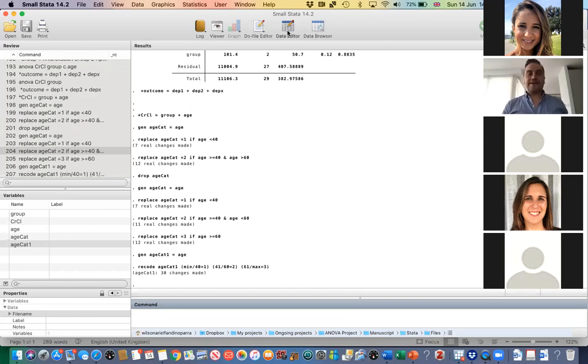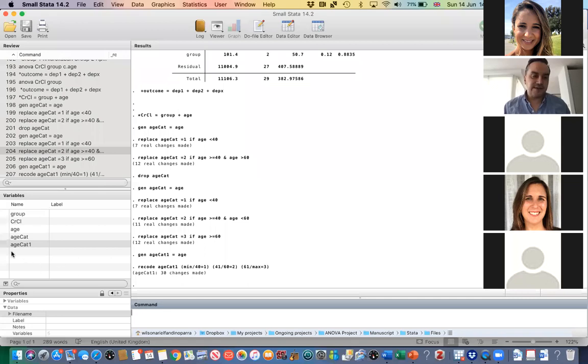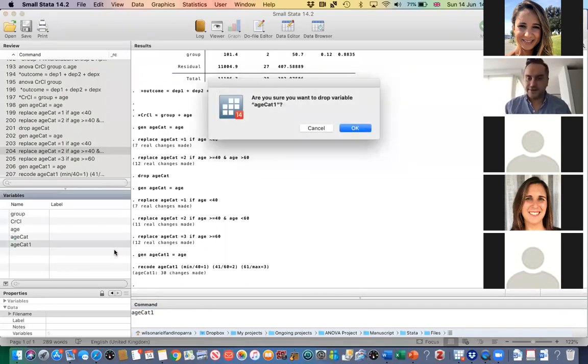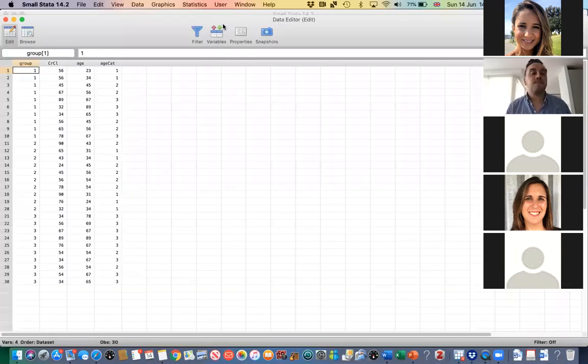So, back to my data set. I don't really need this HCAT one. I just wanted to show you how to do this, but I'm going to drop this variable to avoid any confusion. And then this is my data set. If you were planning to do a one-way ANOVA, because we haven't talked about one-way ANOVA yet, I will try to explain what we mean by one-way ANOVA. With one-way ANOVA, I'm just going to compare this creatinine clearance with the group, okay?